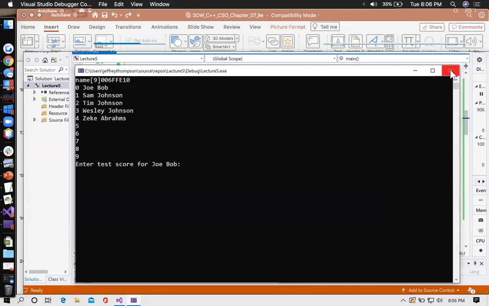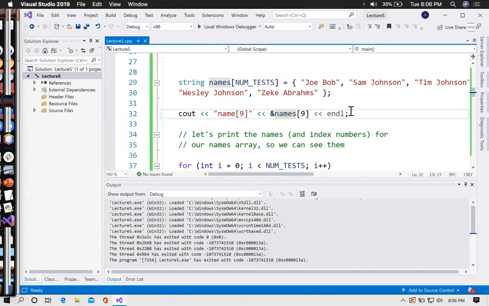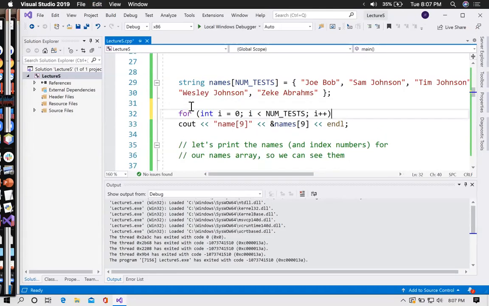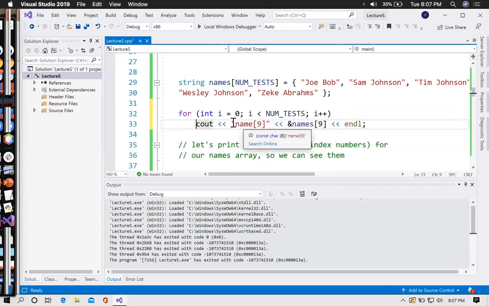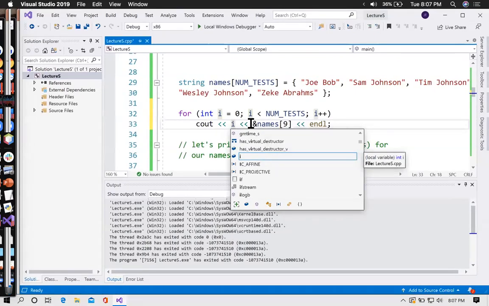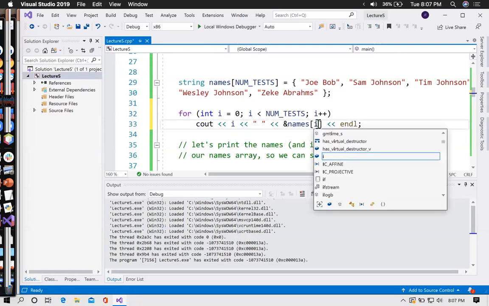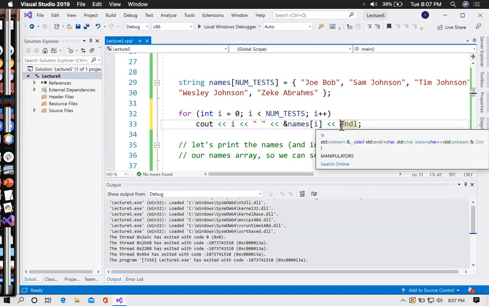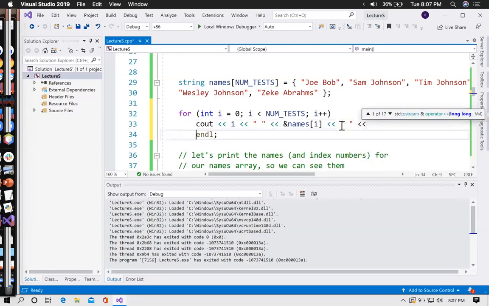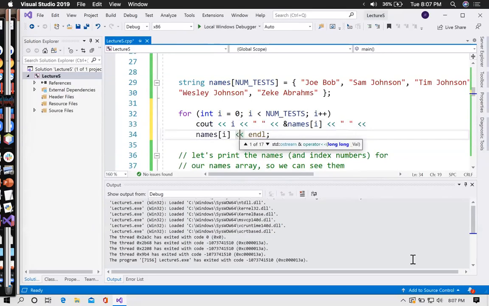Are they all? Let's print out the address of every element in the array. Let's use a for loop, and print out the index number, followed by a space, followed by the address of that element of the array, followed by a space, followed by that element itself, followed by endl.